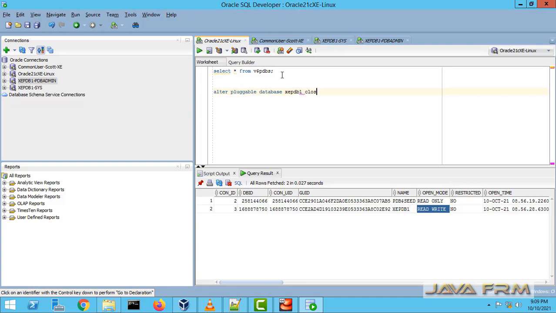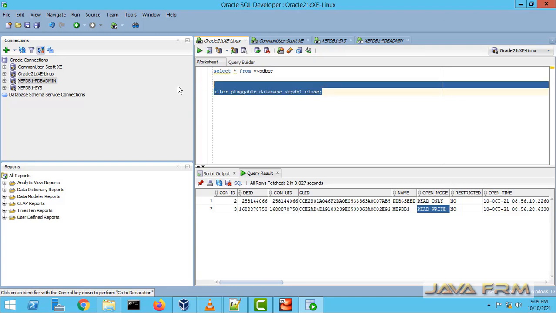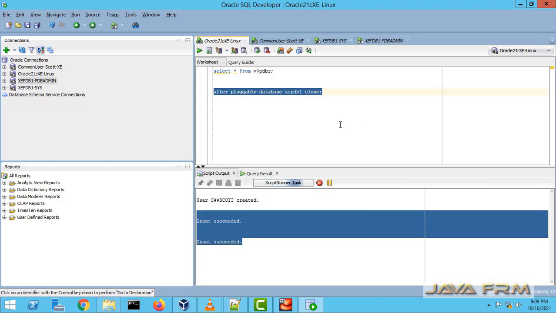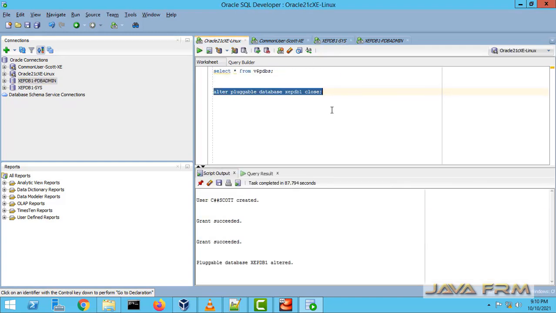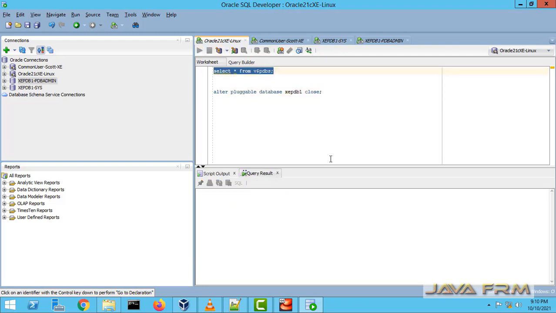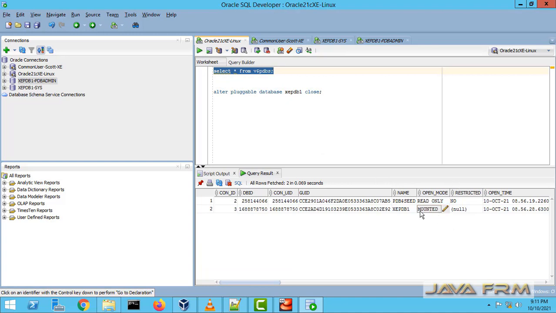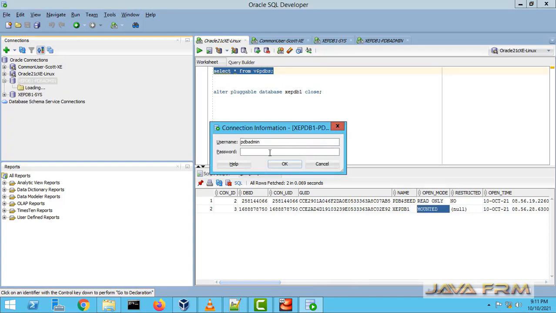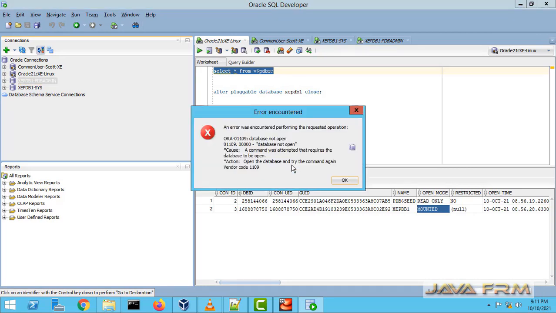Alter pluggable database xepdb1 close. This will stop and close the connections of xepdb1. Yes, pluggable database xepdb1 is altered. Now let us check whether I am able to connect as pdbadmin. Before that I am checking the status. Yes, you can see that the pluggable database has been stopped and is showing as mounted. Now I am testing pdbadmin. Yes, so I am unable to connect now.